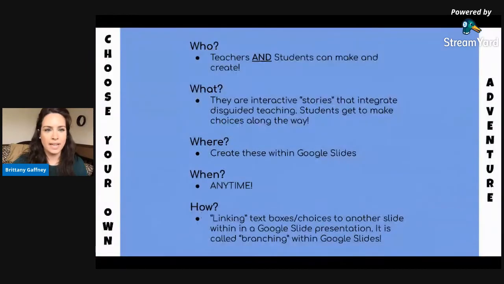So let's get into why, who, what, where, when with the Choose Your Own Adventure. So obviously teachers and students can actually make and create these. A lot of times we look at these as teacher tools, but students can also make them to show their learning. So what are they? They are interactive stories that integrate disguised teaching. So students can make choices along the way. We make these right within Google Slides, and we can make them anytime. And how we do that is by linking text boxes or choices to another slide within our Google Slides presentation. And that's that branching that I will talk about more and show you.